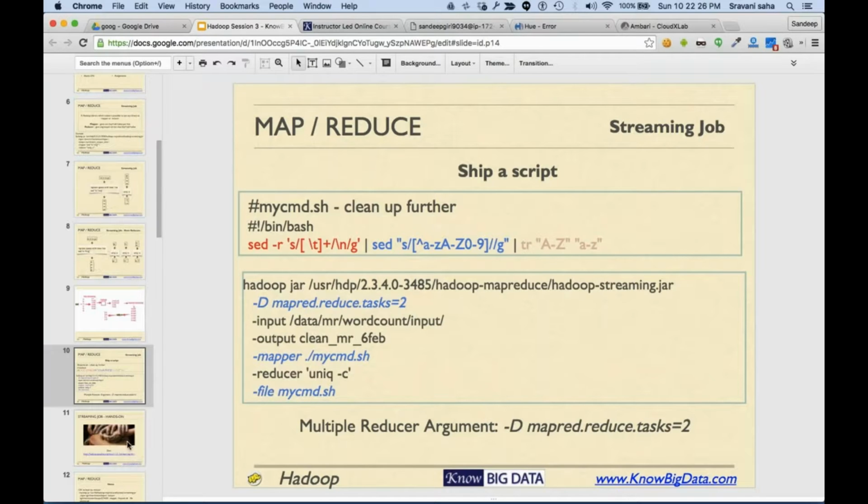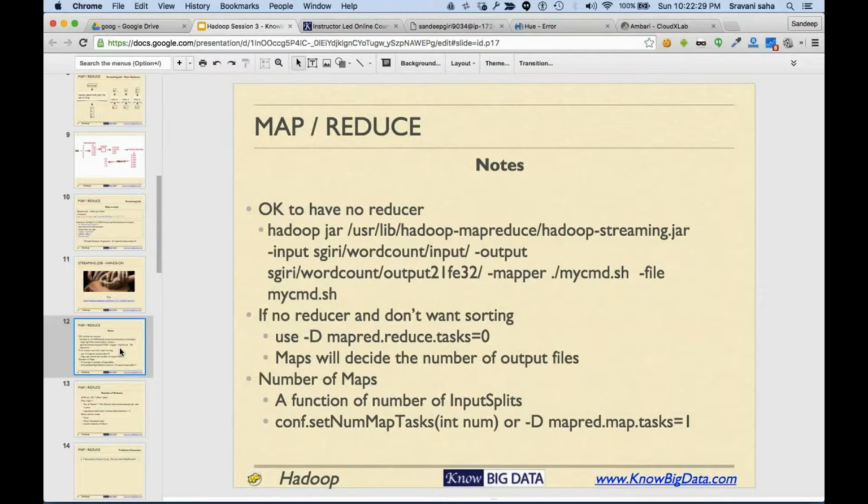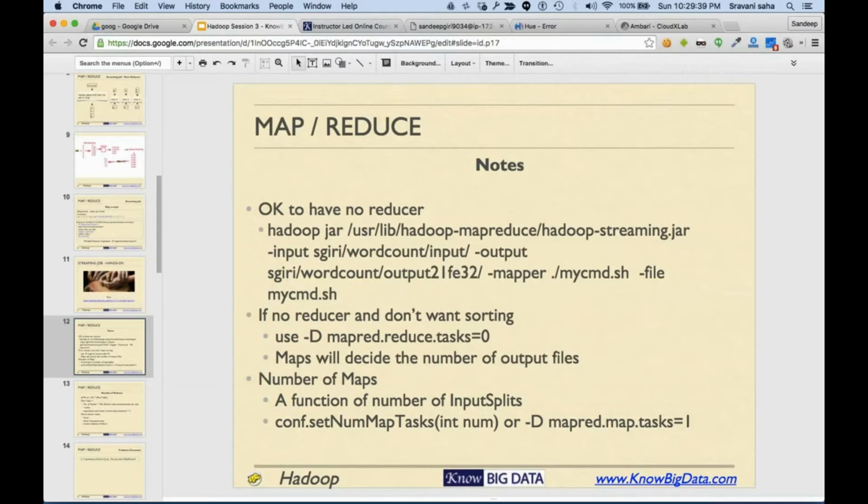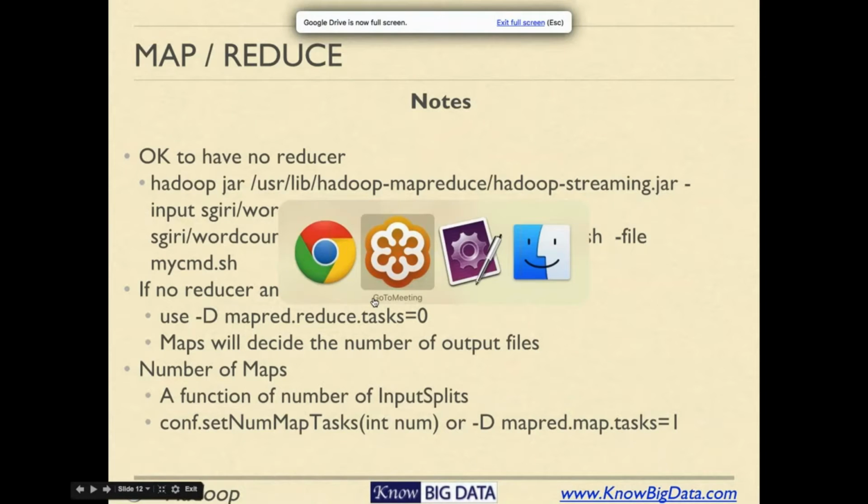All right. So this was an introduction of MapReduce over Hadoop Streaming. Moving on. Now there are a few notes which I want to go through.